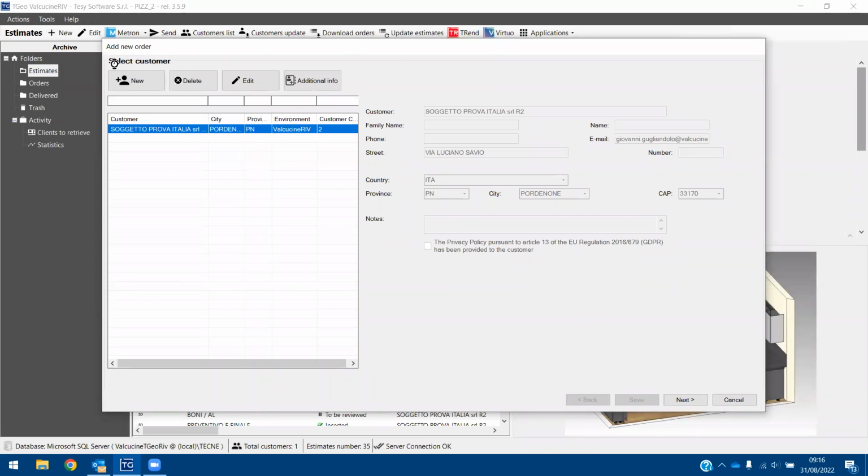Appear the windows where we have to select a customer. I have only one, so this is my customer, and then I click on next, this button here.